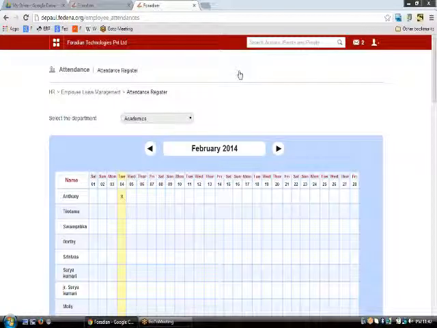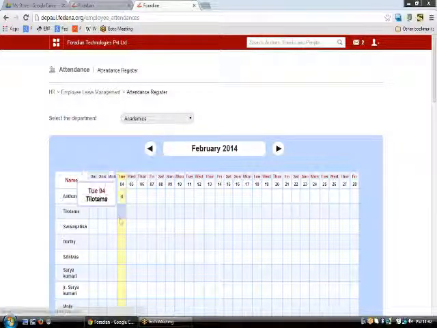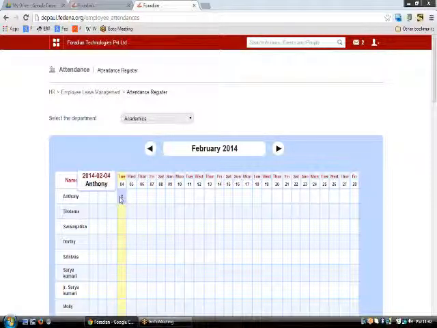As you can see, the current date is marked in yellow. So today's date would be marked in yellow, so it would be quite easy for you to mark the absence of a particular employee.